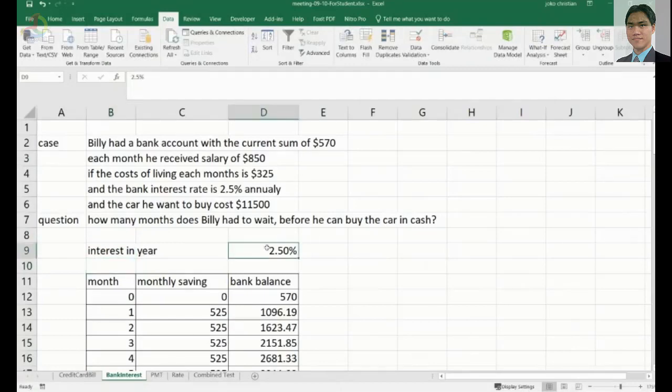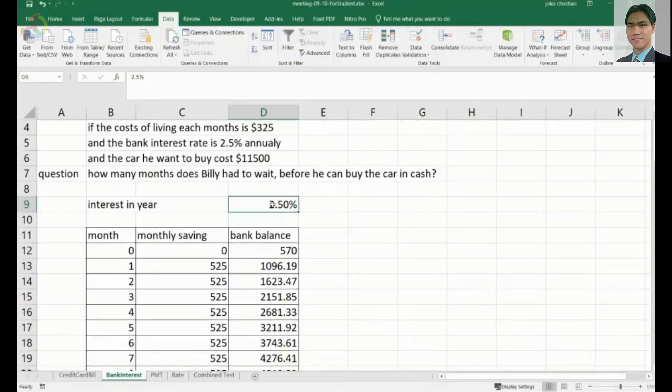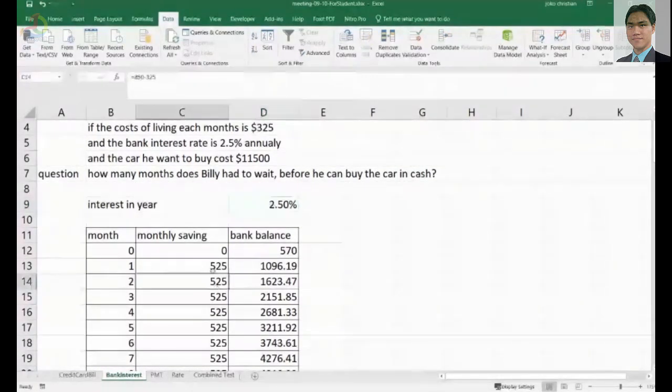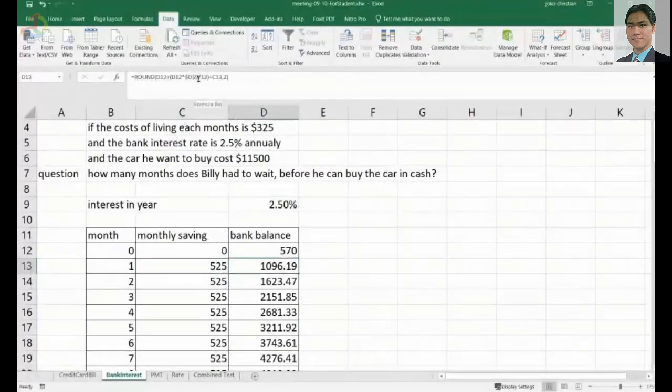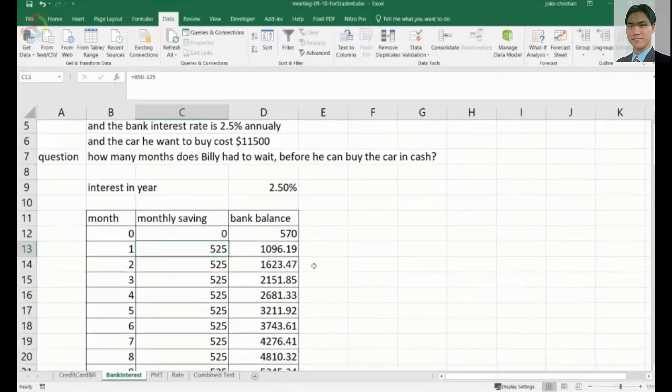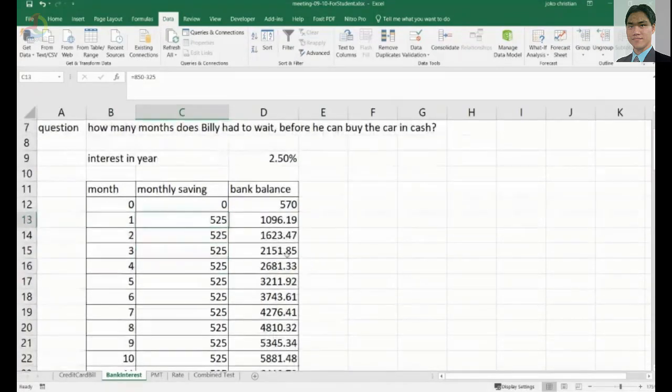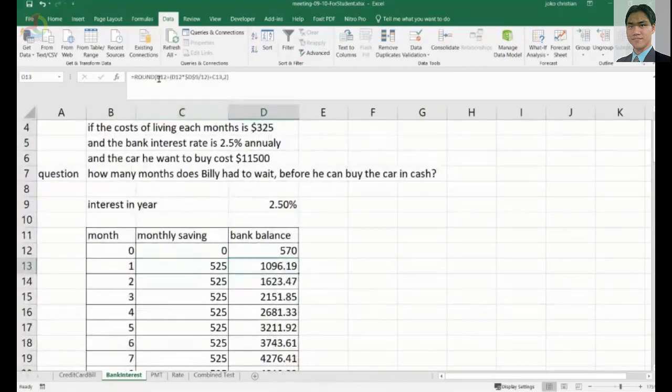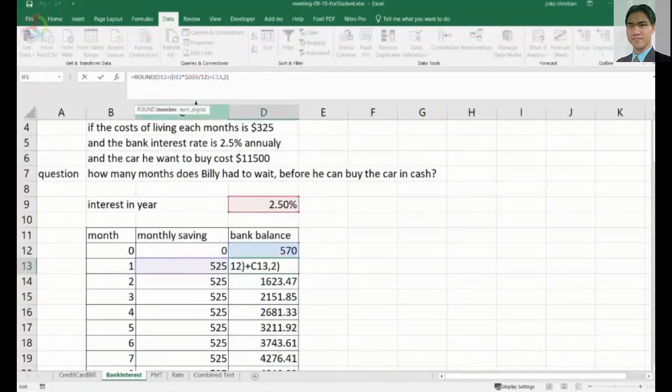We could put it on monthly if you want. The difference is whether you want to divide it by 12 here, or you want to divide it by 12 here. In this example, I'm going to divide it by 12 in the bank balance. So on the month 0, monthly saving, let's say 0 with bank balance 570, and then month 1, monthly saving $525, and so on, we'll just copy it vertically.